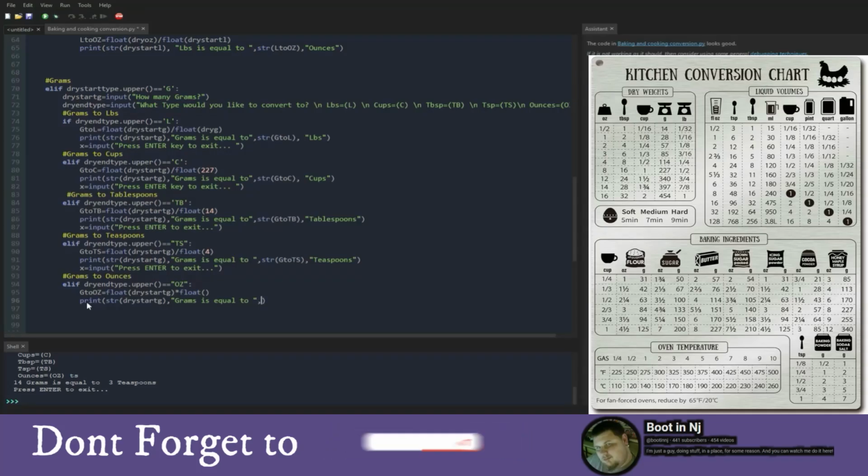and then we'll go comma, another string. This is going to be the formula G2OZ, right? Yep, looks good to me. G to OZ, and then we're going to go comma. We're going to do 2 more of these, and we're going to call that teaspoons.